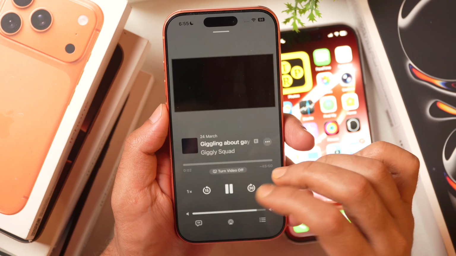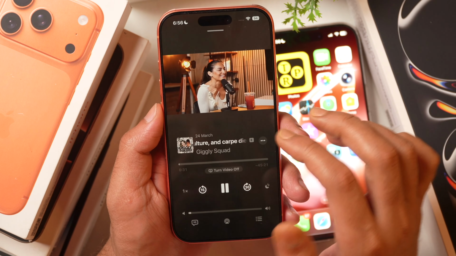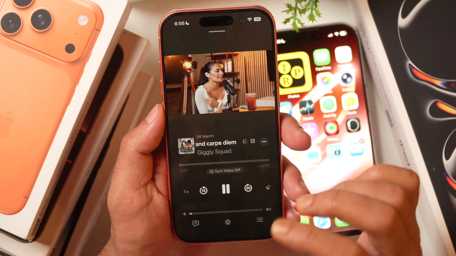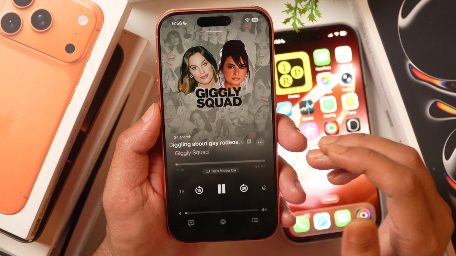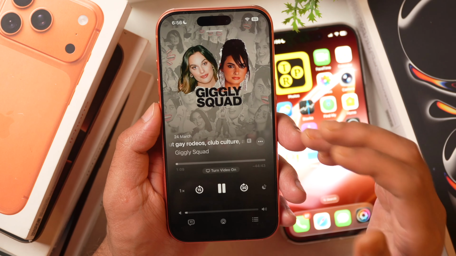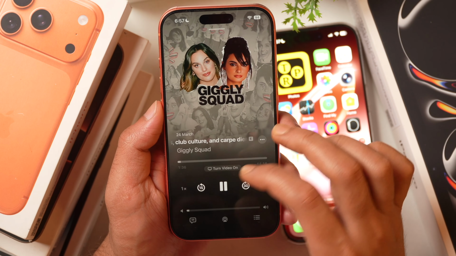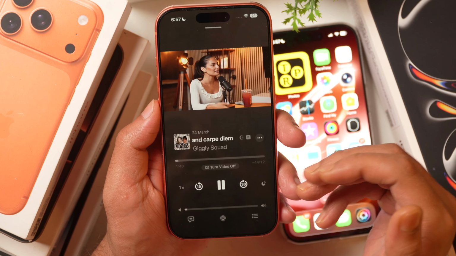And the good thing is you can quickly switch from audio to video by just one tap. So on one tap you can switch to video and another tap will switch to audio. And this new feature and change inside the Podcasts app is a pretty cool feature of iOS 26.4, because now you can listen to an audio podcast as well as watch the video podcast from the same app, just like YouTube.